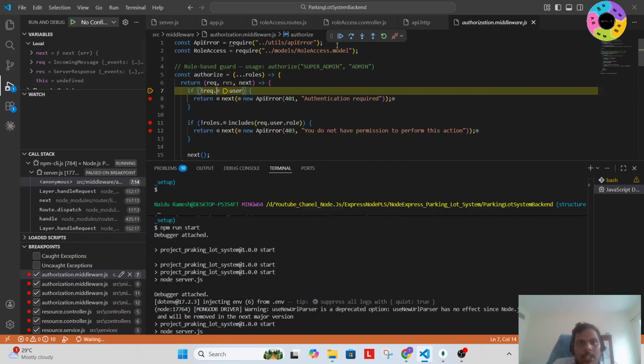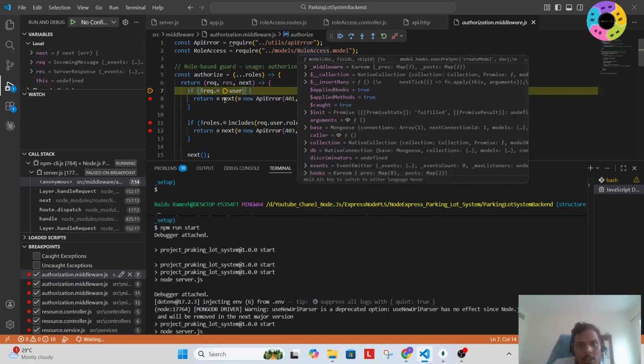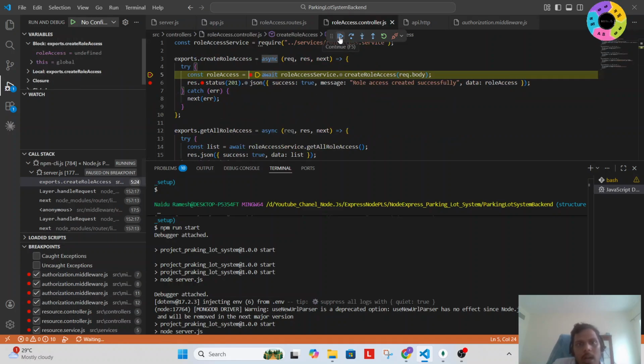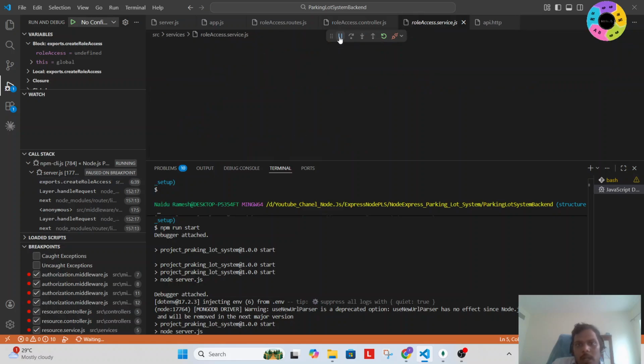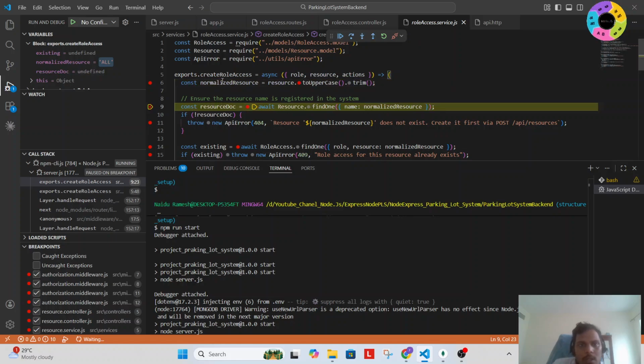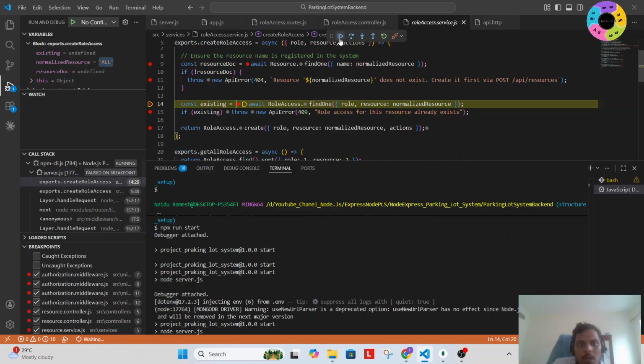If you see, it first came to the authorization part. First it does the authentication and then it does the authorization as well. I didn't keep validation here, but you have to do it. Now it came to the controller, and the controller hands over to the service. Here we just normalized, so we got the resource name as all. Now we are checking whether this resource already exists or not. The resource exists, that's why it didn't go to this condition.